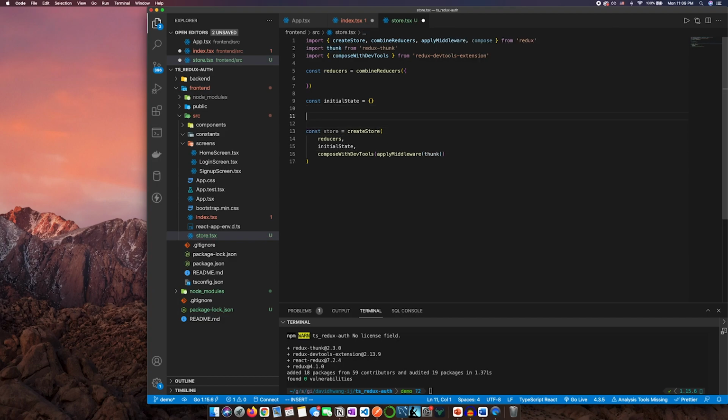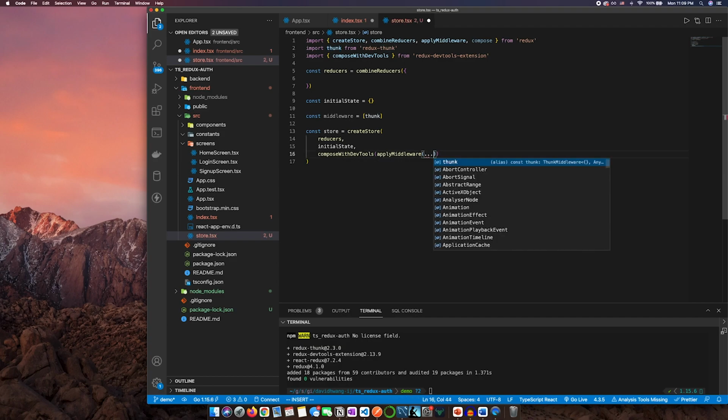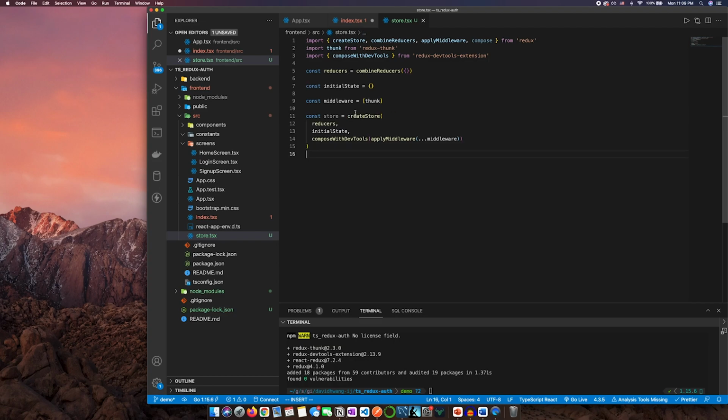If you have more than one middleware, we can define middleware and then pass in the Thunk in an array like that. And here, instead of passing in the Thunk itself, I'm going to use a spread operator to pass everything inside the middleware like that. So this is an alternative, and that's pretty much it for the basic structure of the store.